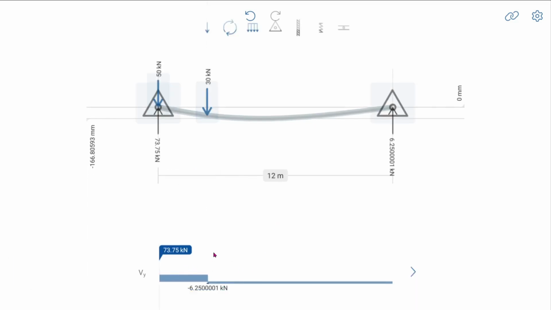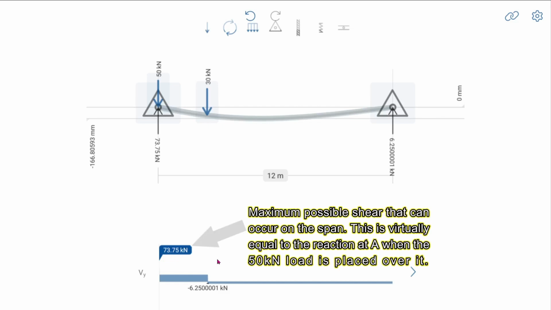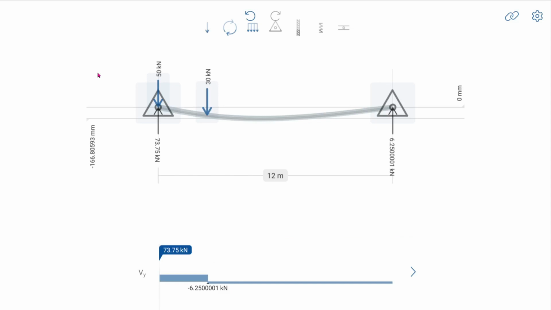Notice that here we have the maximum shear equal to 73.75. This is actually the maximum shear that we want. However, since this will just be virtually equal to the reaction at A when the 50 kN load is over the support, then we're just going to use this one for design purposes.